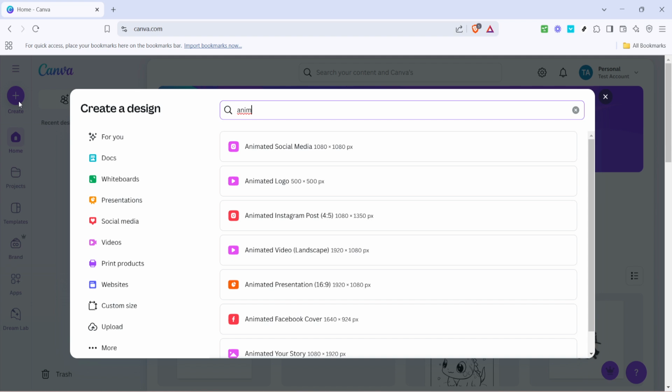After clicking on Create, notice the search bar that appears. Here you'll type in the word animated. This search will help you filter down the options to specifically include animated designs, making it easier for you to find exactly what you're looking for.